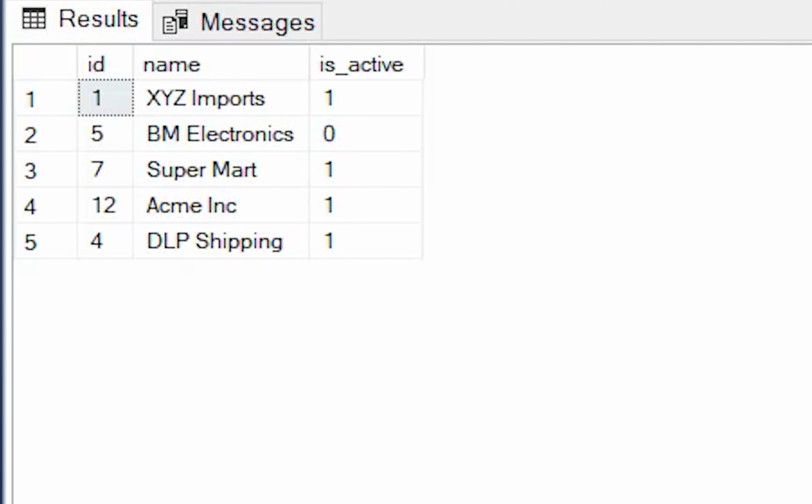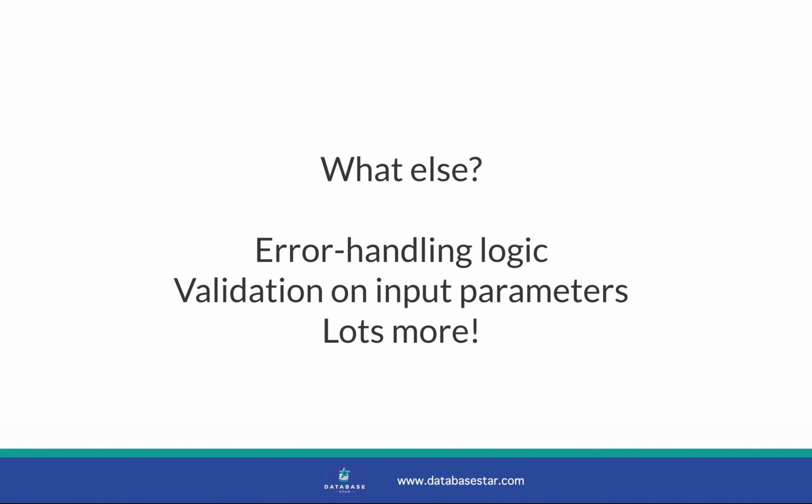So we've seen some basic examples of stored procedures in SQL Server. What else can you do? You may want to add some error handling logic to your procedure, such as checking if a row exists before you update or delete it. You may also want to add some validation on the input parameters, such as if a value is not empty or matches a certain format. There are a lot of other things you can do in the procedure as well. Hopefully this video helps you with your understanding of stored procedures in SQL Server.